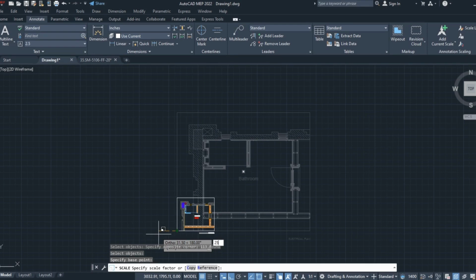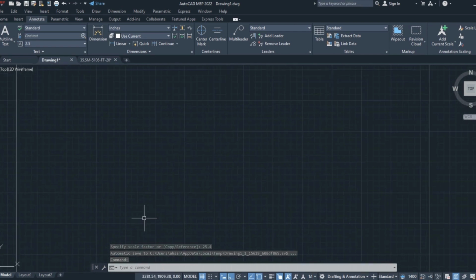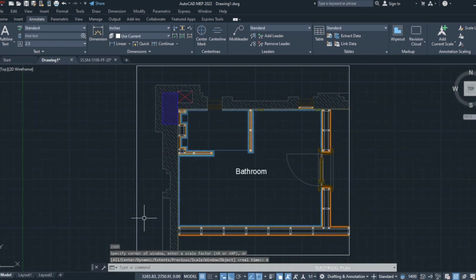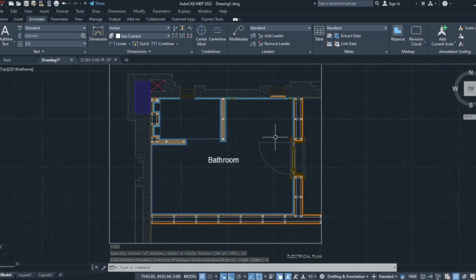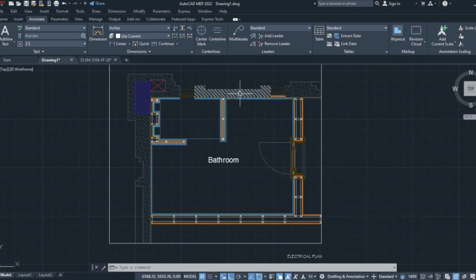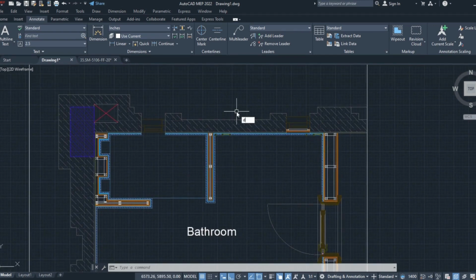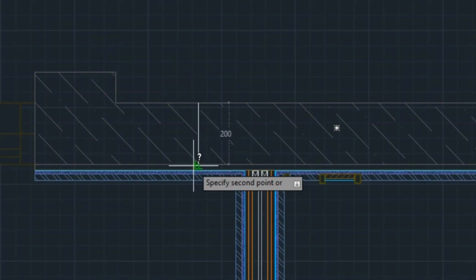Since we're converting inches to millimeters, we'll use a scale factor of 25.4, as there are 25.4 millimeters in an inch. AutoCAD will now scale your entire drawing by the specified factor, converting all dimensions from inches to millimeters. Finally, let's verify the conversion to make sure everything is accurate. You can use the dist command to measure distances between points and confirm that they are now in millimeters.